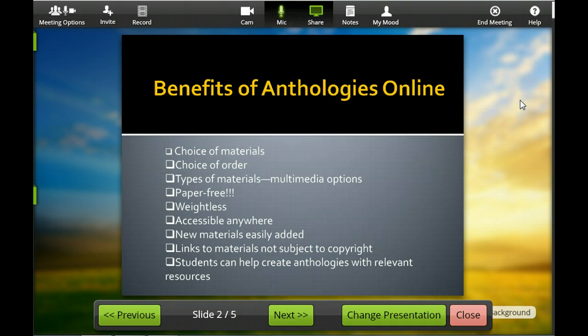Students can help create anthologies with relevant resources, which means that students can help you build the anthologies that you will be using. You can say, we're looking for multimedia pieces that do this or that show this, and then students can help generate those anthologies, and so it makes it very relevant for them.